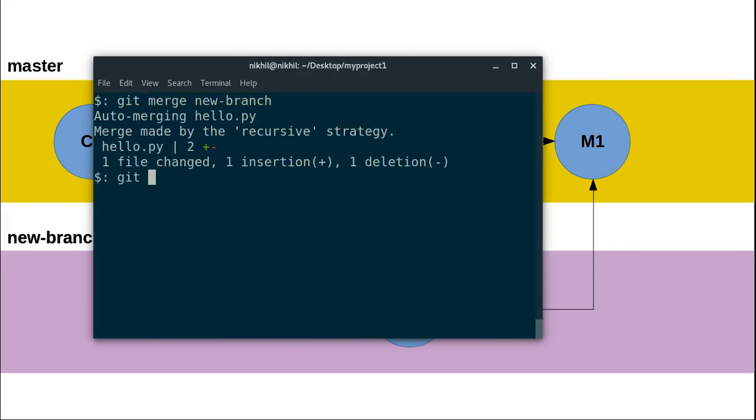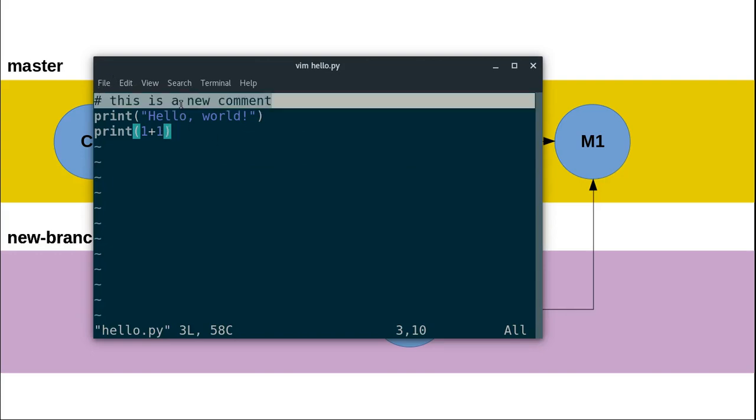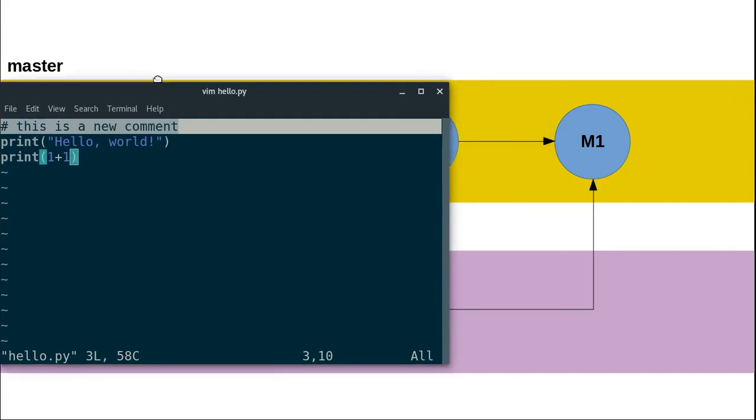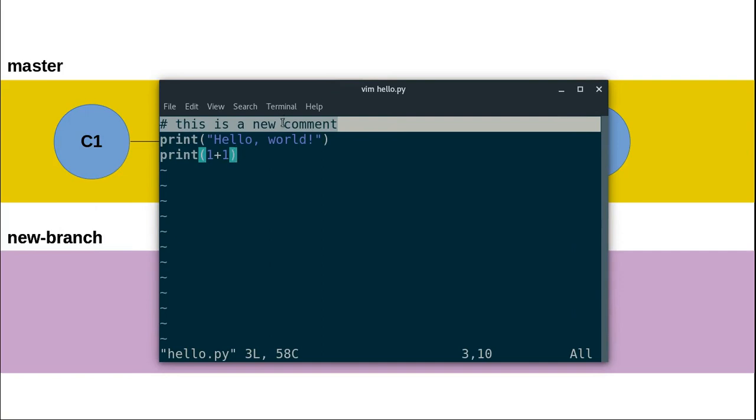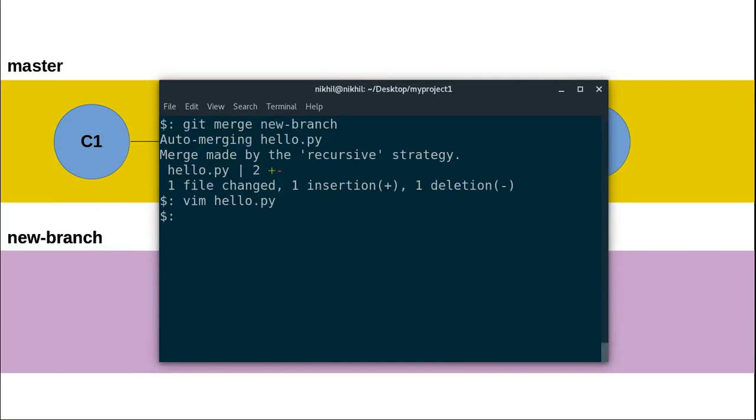So let us see how our file hello.py looks right now. Vim hello.py. Look at that: this is a new comment, print hello world, print 1 plus 1. Earlier it was written "this is a comment", and now due to the changes from F1 it is "this is a new comment", not "this is a comment". So this was the change that happened here. Now let me see my git log.